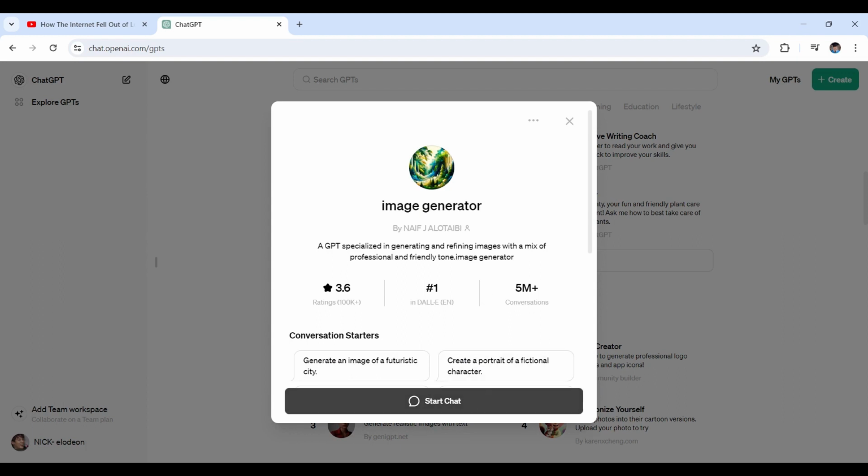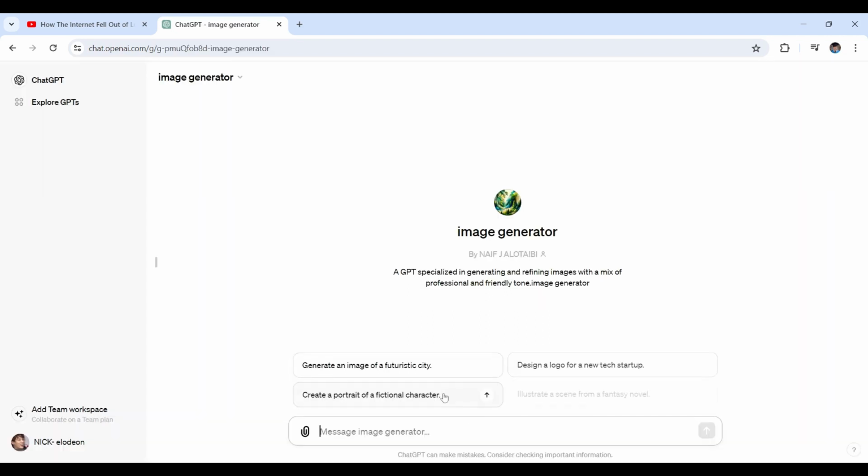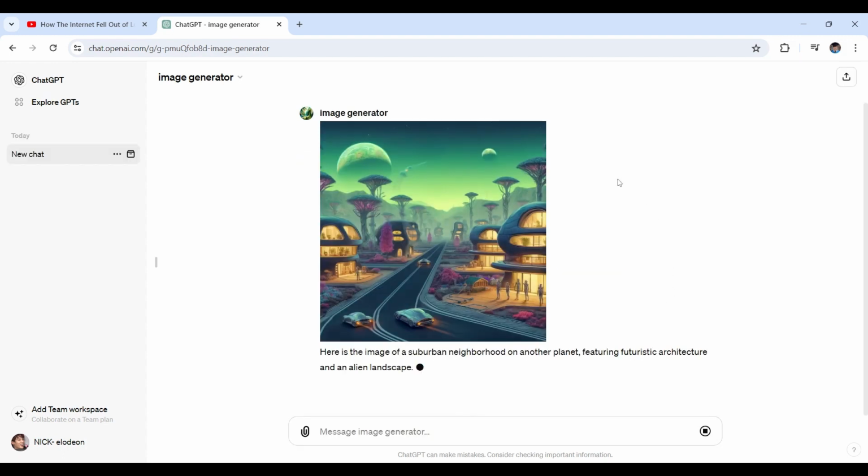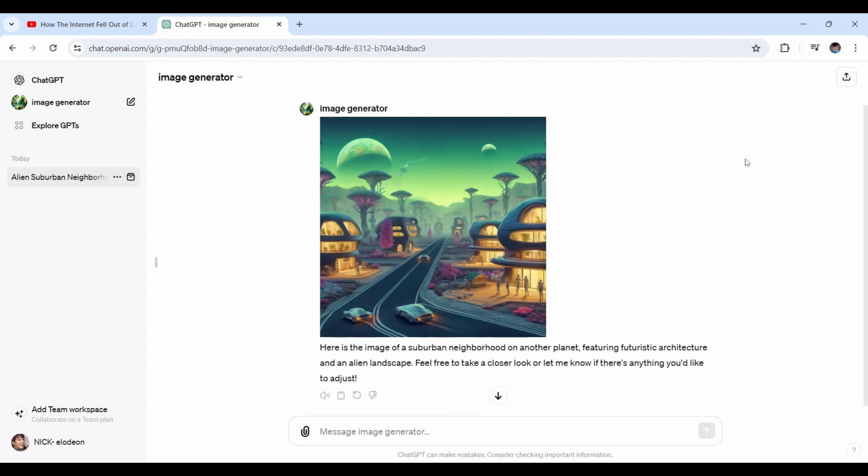First, start a chat. Then enter the prompt here that I just typed in. So here it is: generate a suburban neighborhood setting in another planet. Then hit send. As you can see, this is what it created, accurately based on how I described it. It looks great when it came out with this.